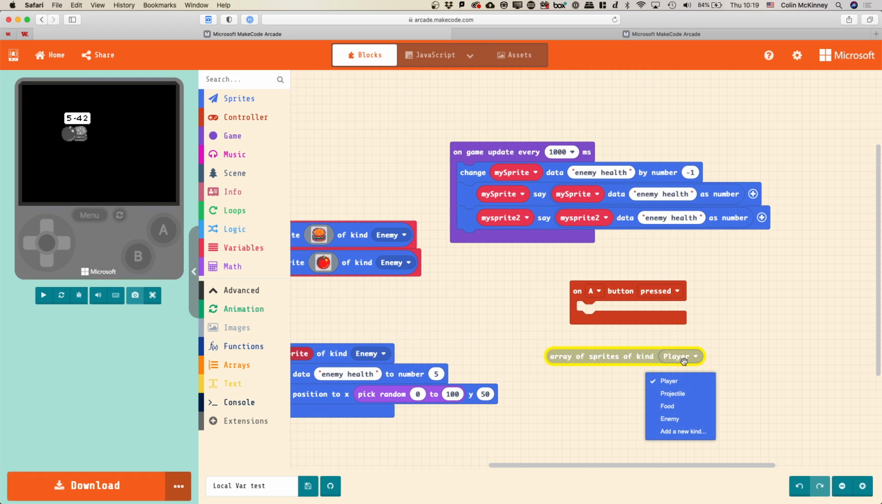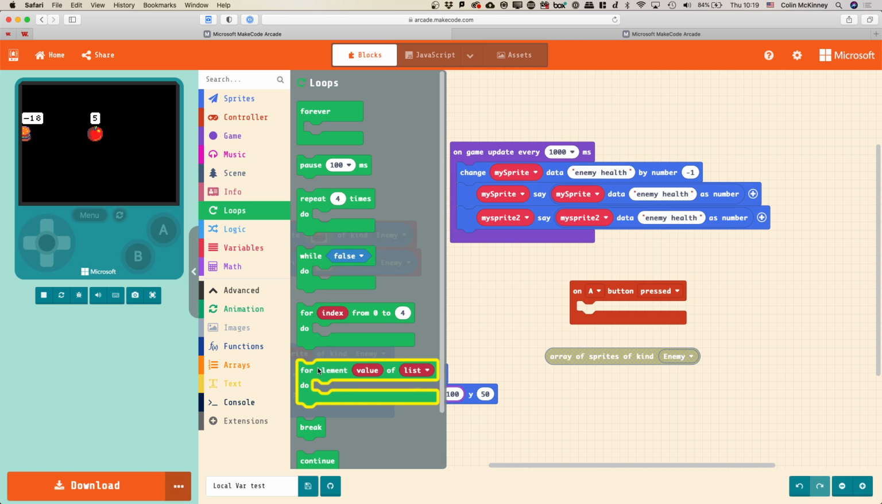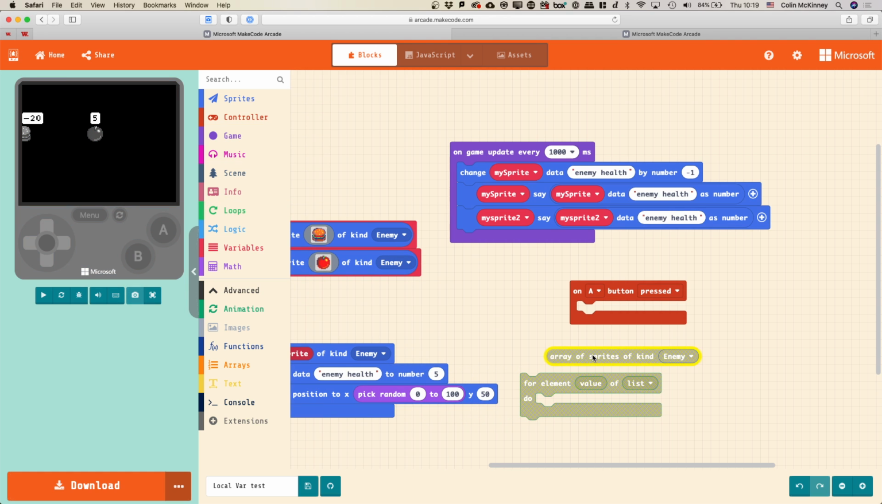Arrays of sprites of kind, and then you can pick whatever kinds you've programmed in. I'll take enemy. Okay. So what this object is, and it's grayed out because I haven't put it in yet, would be basically when you call that, it makes a list of every enemy. Anything that's of the class enemy makes a list of all those things. Okay? And if I want to delete all of them, what I could do is go in here to a loop and say for element value of list. Well, which list? That list.